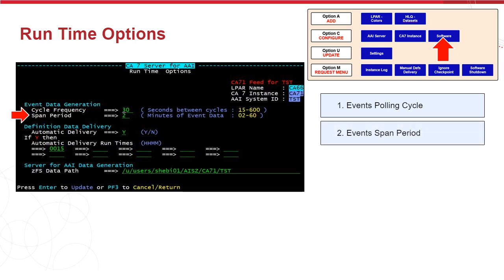Typical values, like 30 seconds for cycle and 2 minutes for span, guarantee several things. AAI and CA7 are in sync, performance impacts are minimized, file size during FTP transfer is reasonable, and there is sufficient overlap in the data being sent to avoid gaps. Redundant data included in that extra 90 seconds is simply ignored by AAI. Each time a cycle executes, the checkpoint file is updated with a date and timestamp.